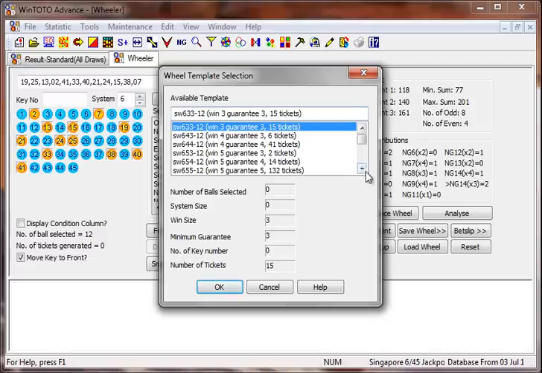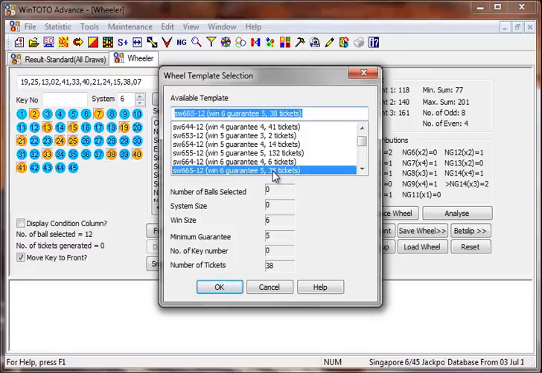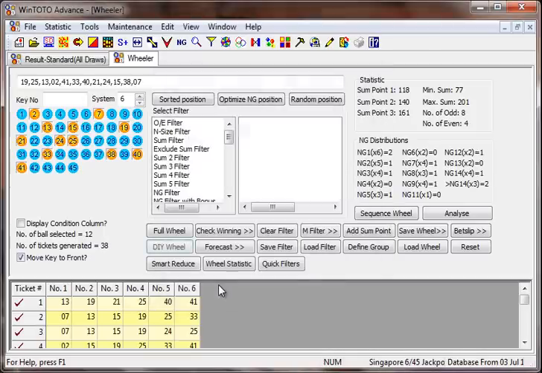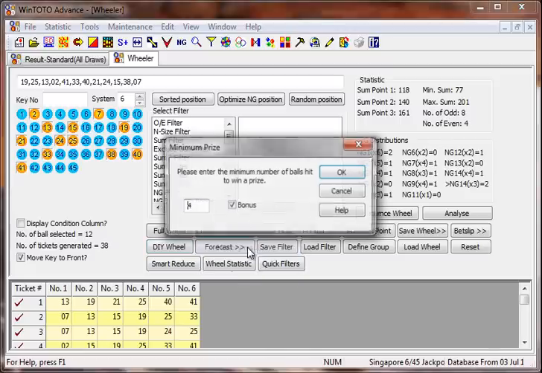And then over here, we will pick one of the economical, and also one of the very effective ranges to play, which is called a WinTOTO Guarantee 5. If you're ready, let's go. As you can see, with these 12 numbers generated with WinTOTO Guarantee 5, it will cost you $19, because the 38 tickets divided by 2 is $19. And let's take a look at check winning. I'll explain to you why I do that.